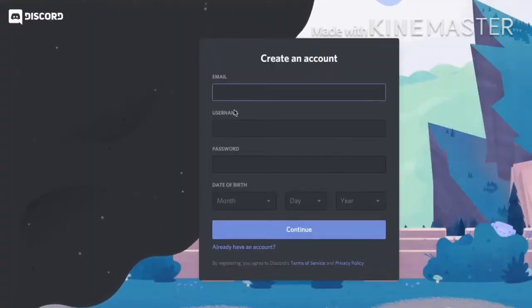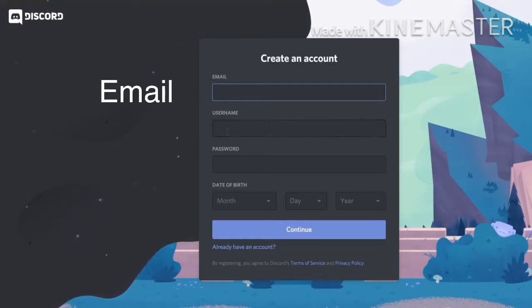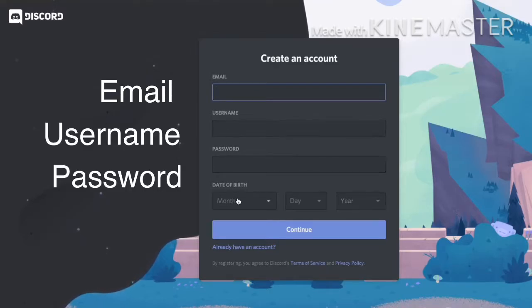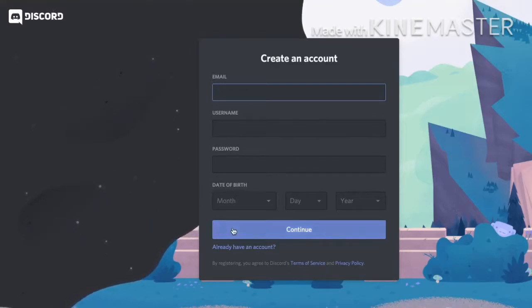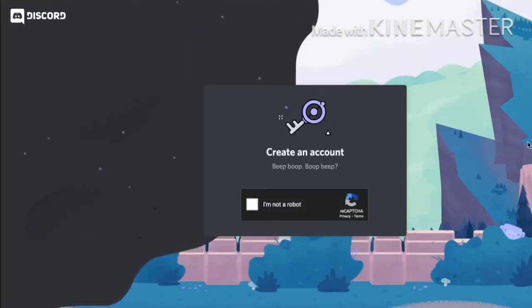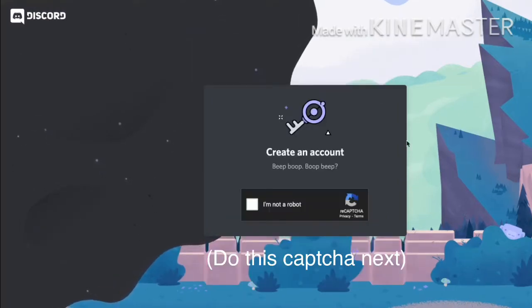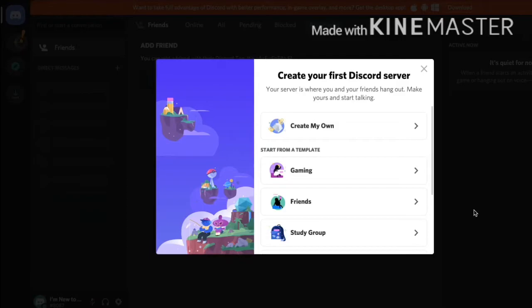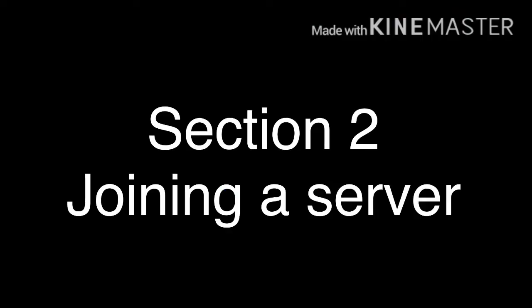This is what it will look like when you're going to register your account. Right here, you're going to want to put your email, your username, your password, and then your date of birth. And then once you do that, you'll have to click continue. So if you put in all of your credentials correctly, you'll get this right here. And then when that's done, you're signed into Discord.